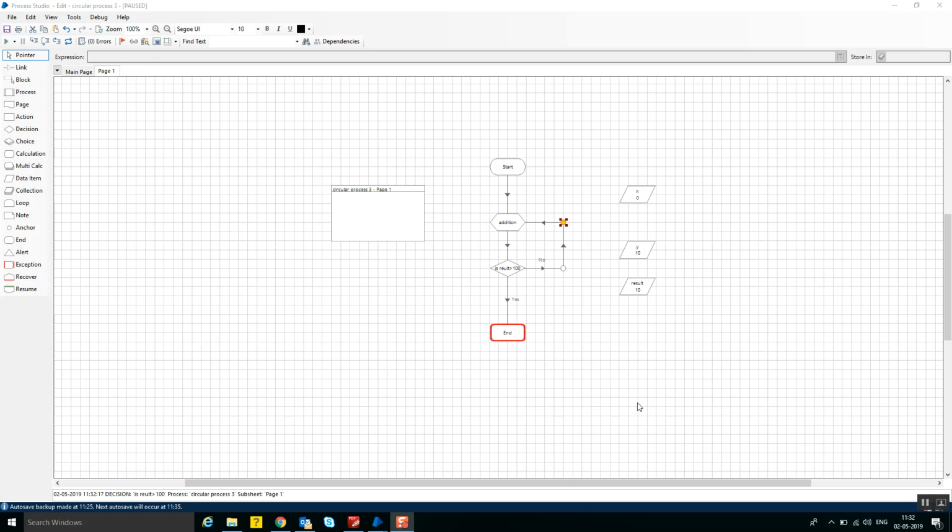So in this video we have become familiar with creating a page and adding a reference to that page, and we have checked the breakpoint, set next stage, and run to this stage options. Thank you.